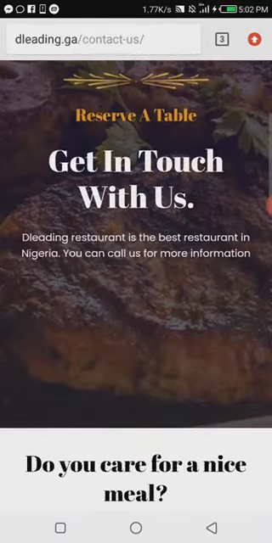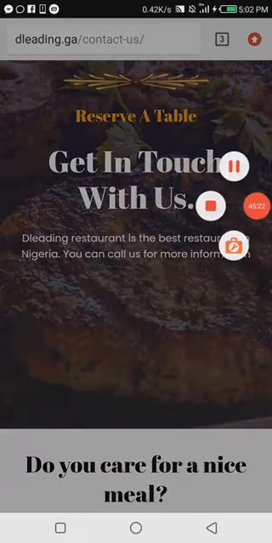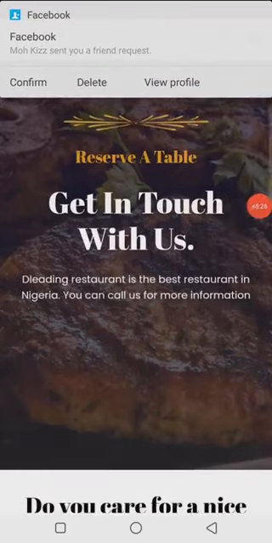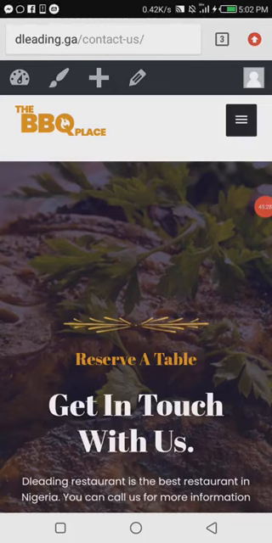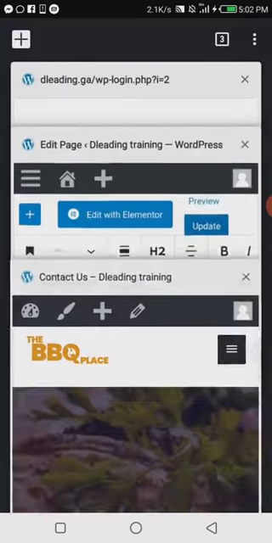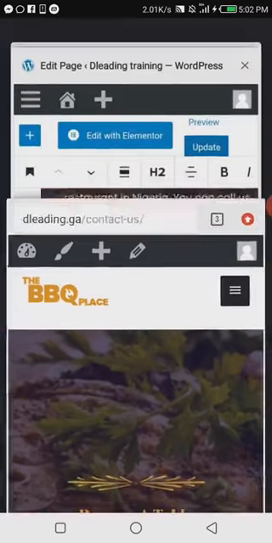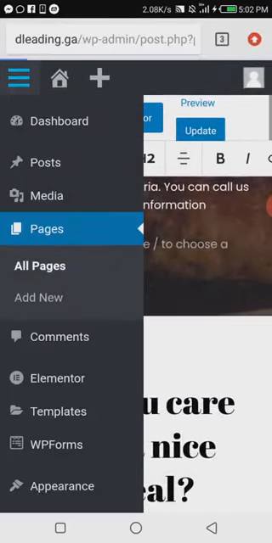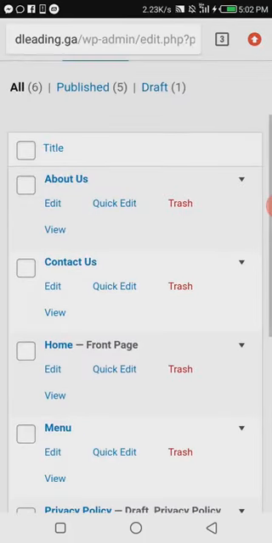So let me go and edit your home page again so that you won't think maybe it is only this place alone. So let me go back to the dashboard, all pages again, and let me just edit the home page. This is where I want to edit. I want to click here. Home page. Just click on edit.